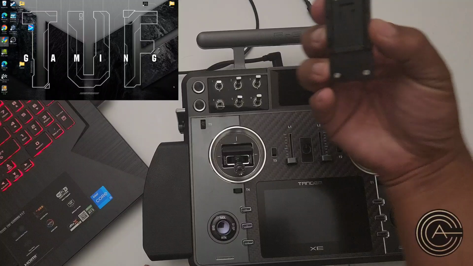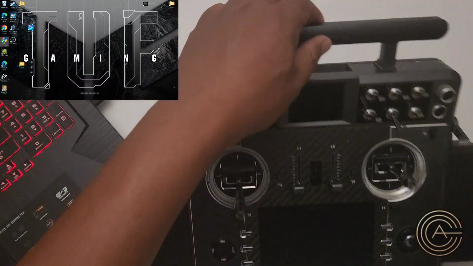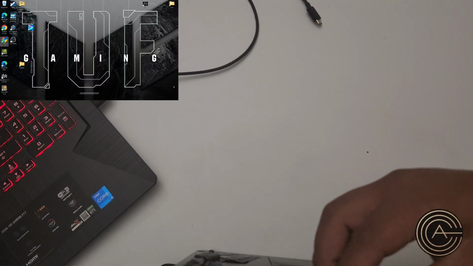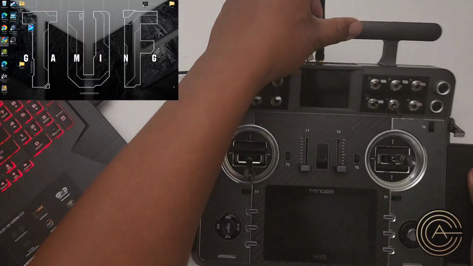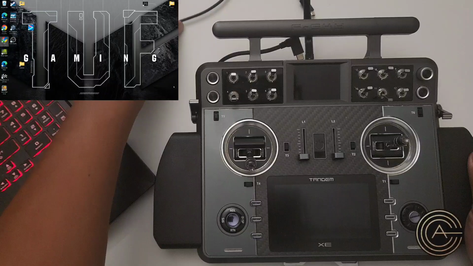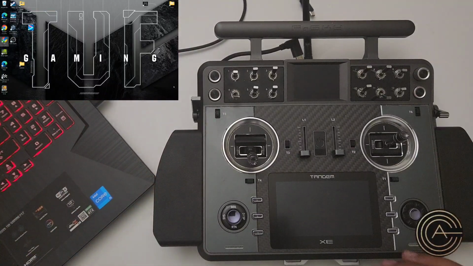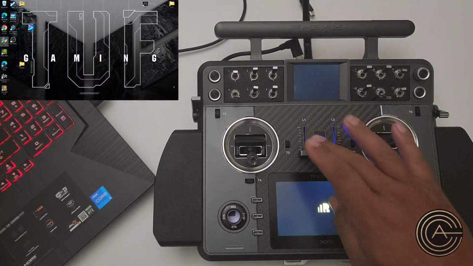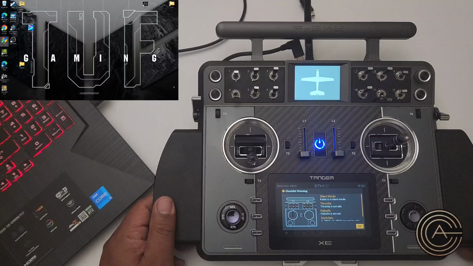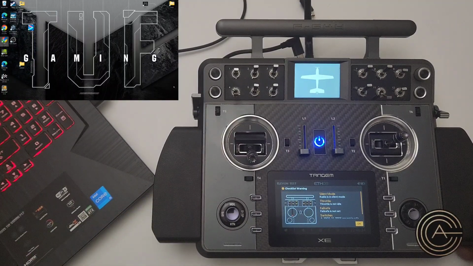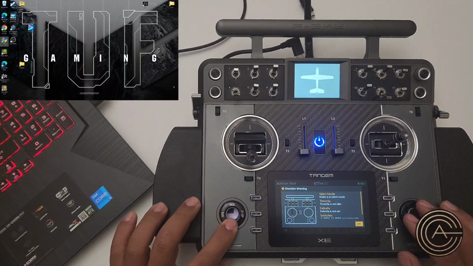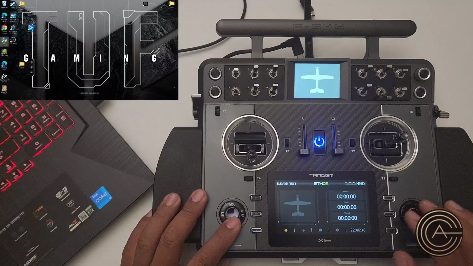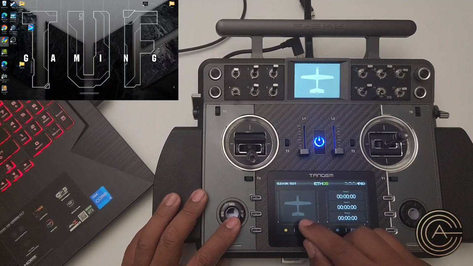At this point, let's go ahead and hook up the module. So this goes into the back and it slides in. So there it goes. And let's see if it worked. So let's go ahead and power on the radio. Okay. And this is my test, so it doesn't really matter on this one.